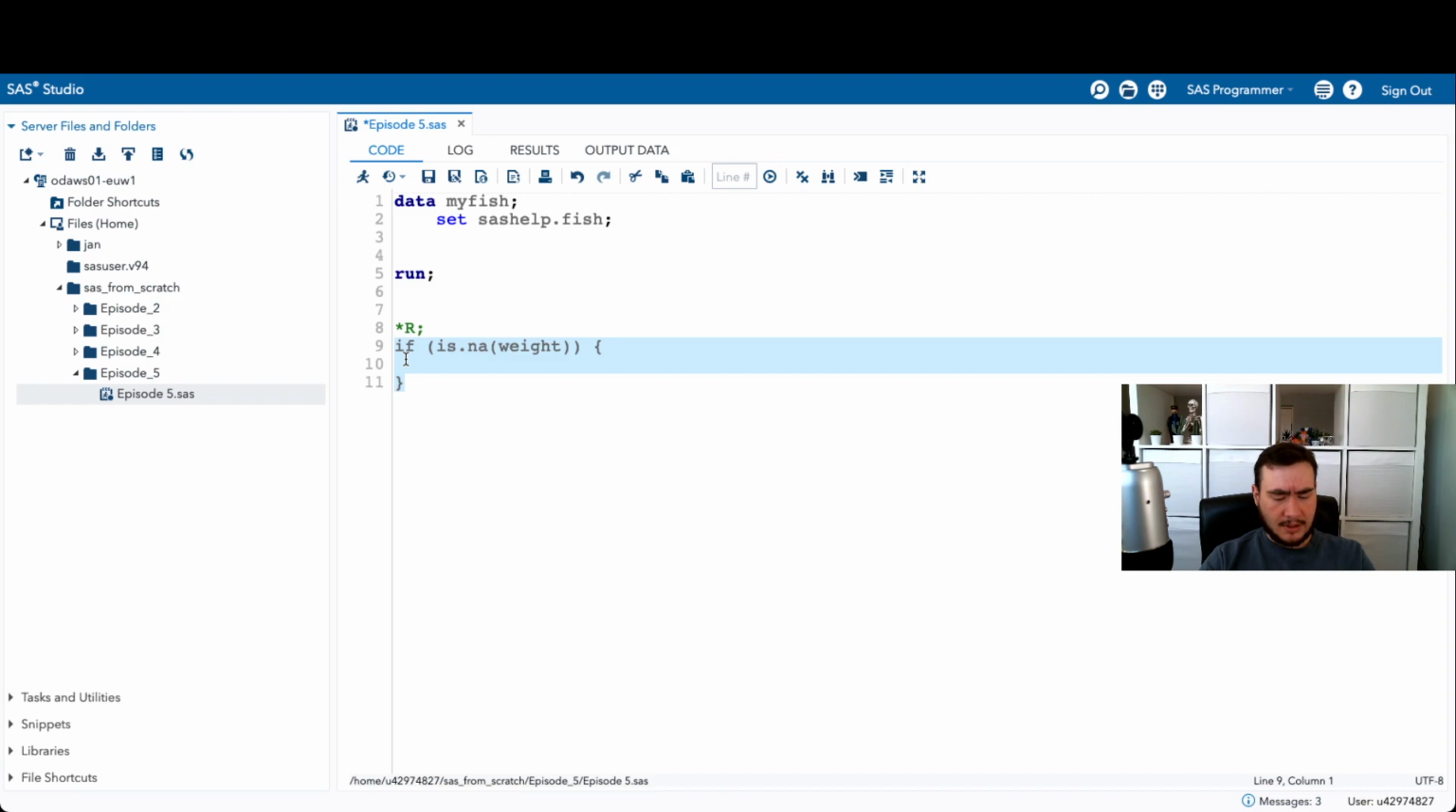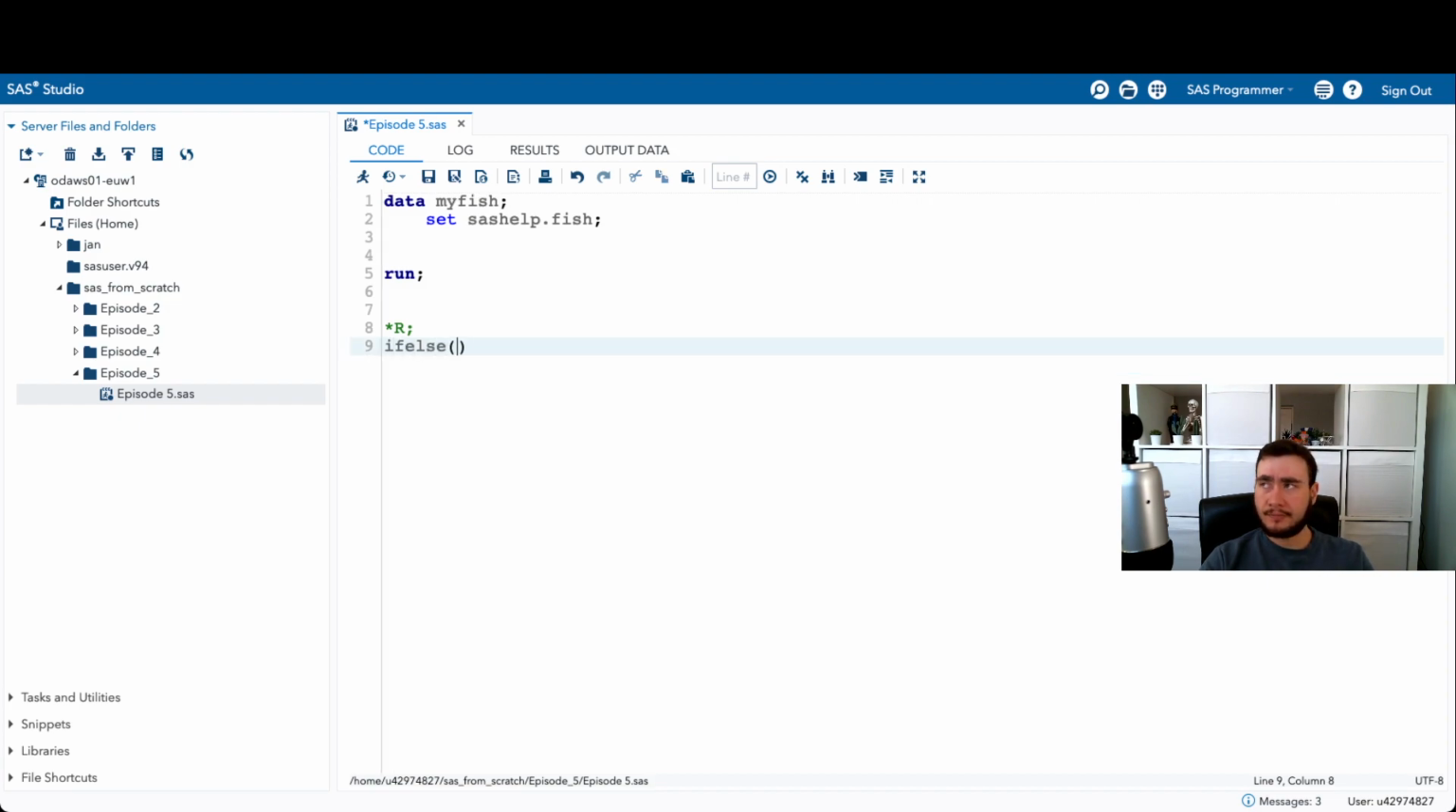The one I use most often would be the dplyr option, which is just in your mutate statement. You'd have something like is.na(weight). If it's NA, then do something, set it to something, whatever. Otherwise, just use the weight value as it is. So the equivalent to is.na in SAS would be the missing keyword. So we would say if missing(weight), then do something.